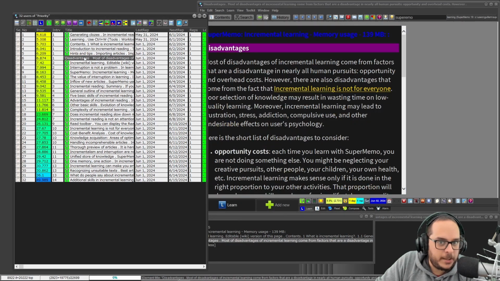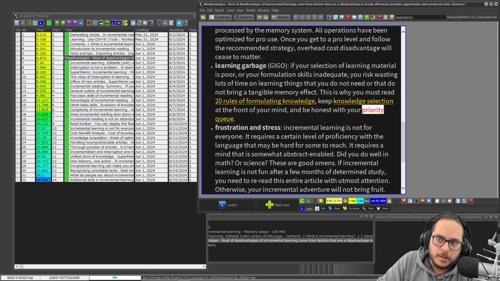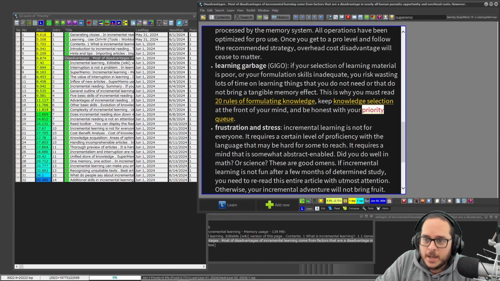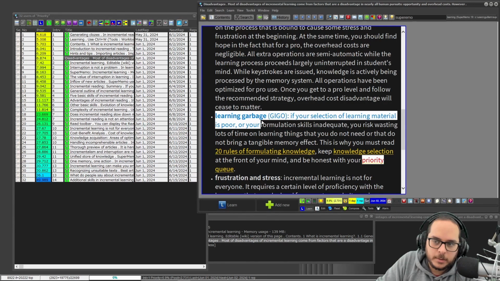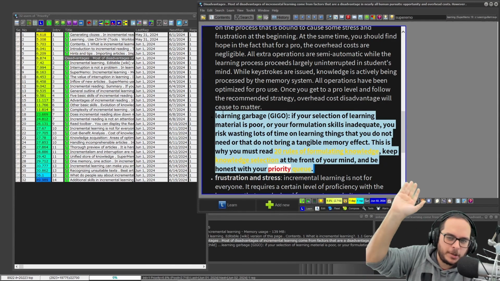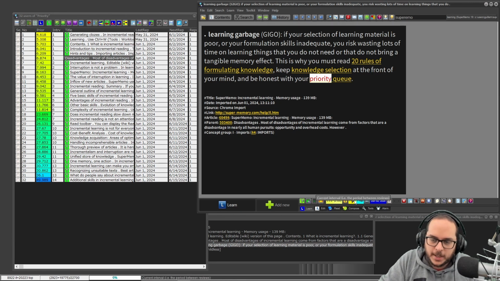What about the disadvantage? Is there a disadvantage of prioritization? Let me see. This is why you must read 20 Rules of Formulating Knowledge. Another article you can import, by the way. It's almost a must have. Keep knowledge selection at the front of your mind and be honest with your priority queue. And this is on learning garbage. Hey, so perhaps I can extract this already. I don't even know where it is in the knowledge tree. I don't need to.